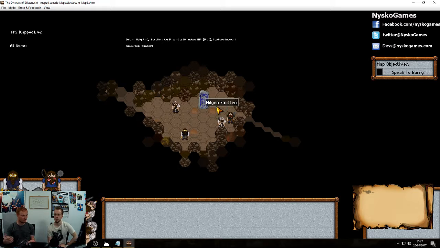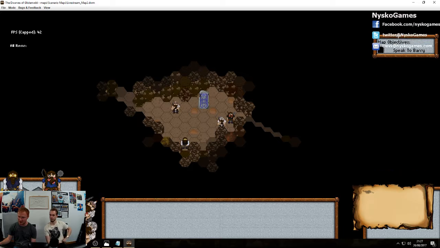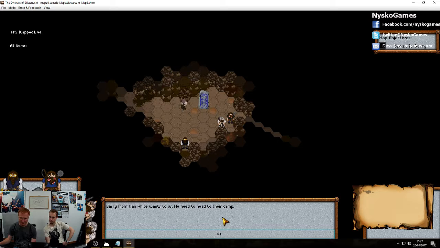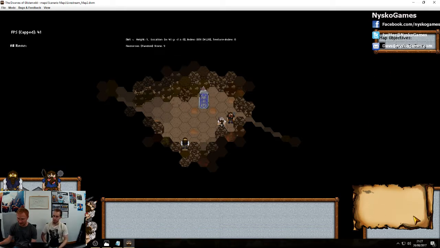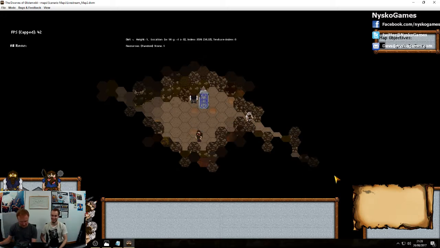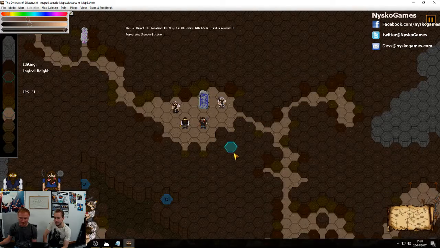As you can see, I've scripted. These are our objectives. We've got speak to Barry. We click on that: Barry from Clan White wants to speak to us. We need to head to their camp. We get the gist. And then close out. So that is always there for the player to see. The map is not displaying correctly, but that's fine. Okay, so go to edit mode.